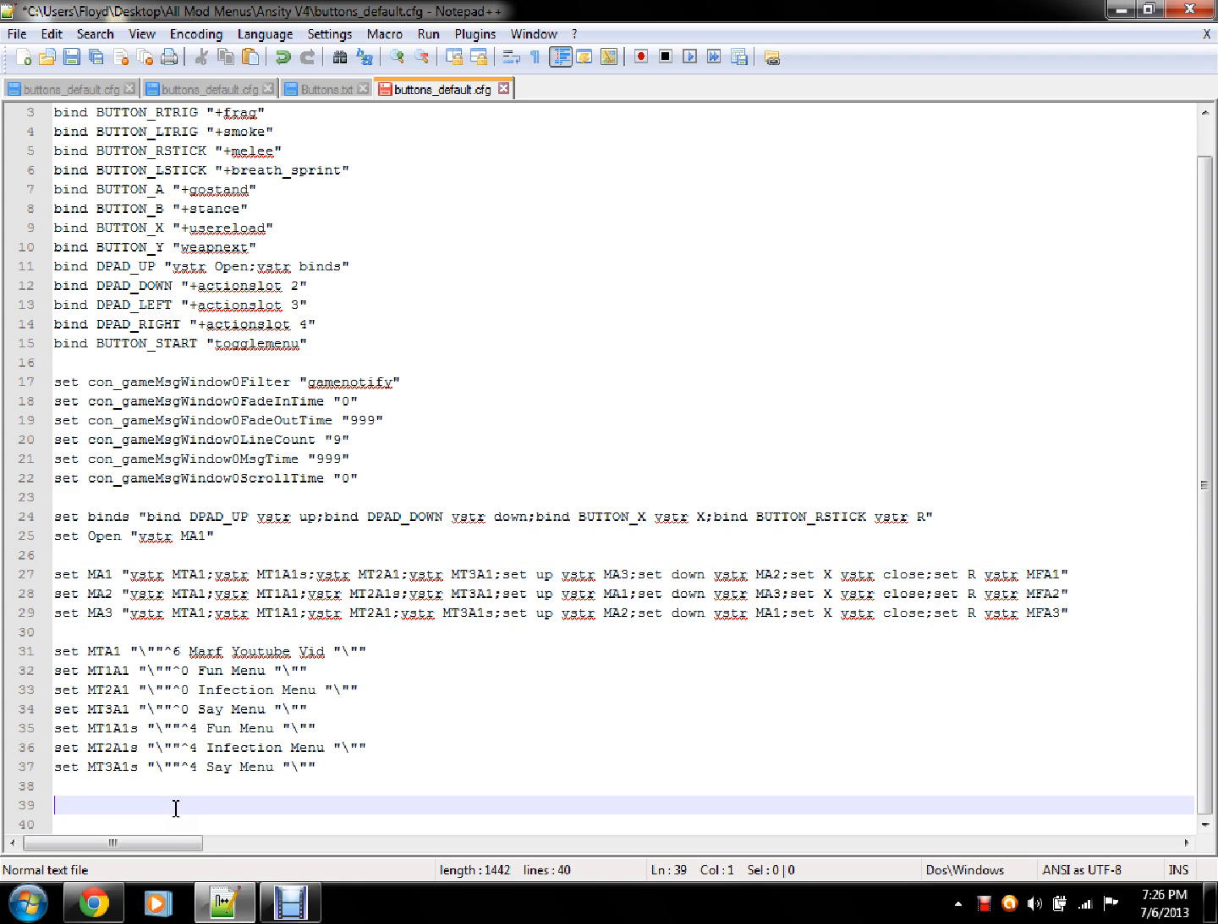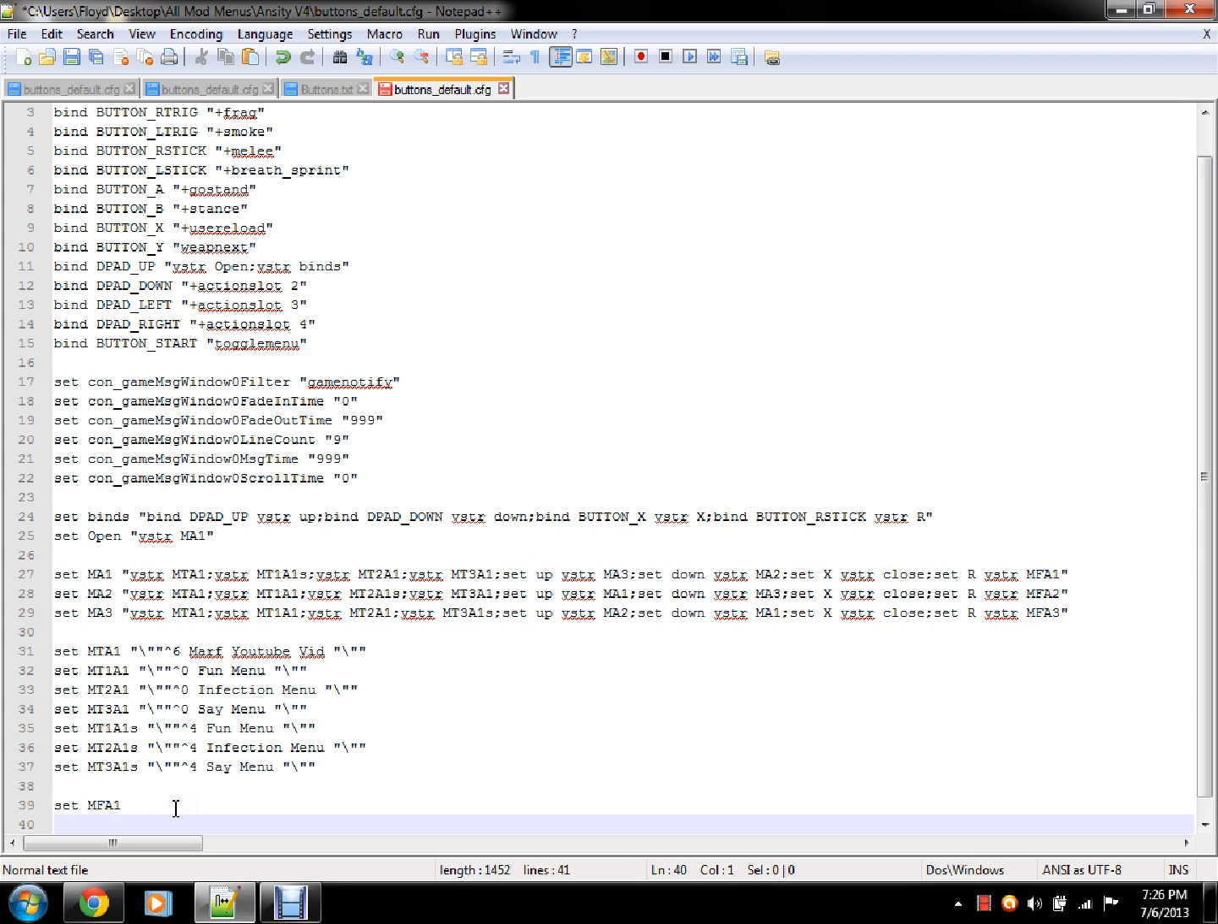Now what we need to do is set main function A1. Then we've got to set main function A2. Or, I mean, oops. I probably should have done this differently. A1, because this is going to be menu A1, and then the numbers are going to be right here. So this will actually be 1A1, 2A1, 3A1. So it's the same number scheme as this thing.